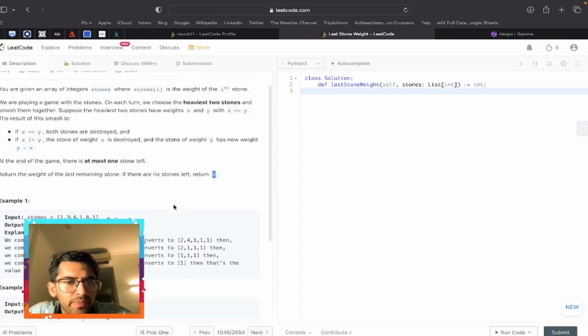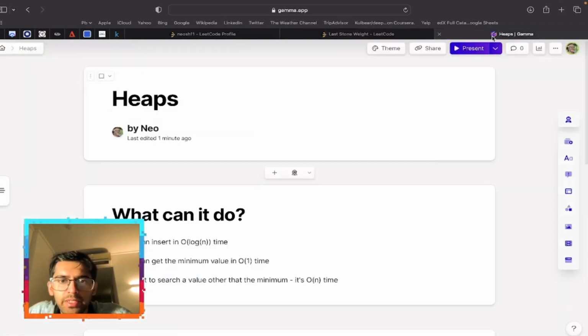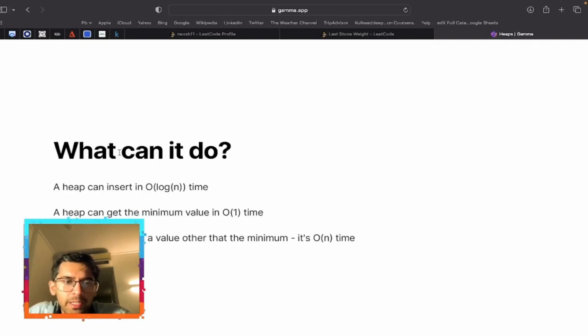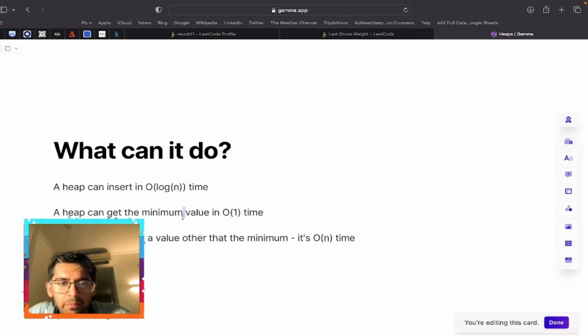Cool. So to do this, I'm going to be using heaps. I guess this is kind of similar to a sorted container, but it's way lighter than a sorted container. We don't have to actually keep everything sorted with a heap at all times. And what can a heap do? A heap can insert something into that heap in log n time, which is pretty good, and we can get the minimum or maximum value. So it depends on if it's a max heap or a min heap.